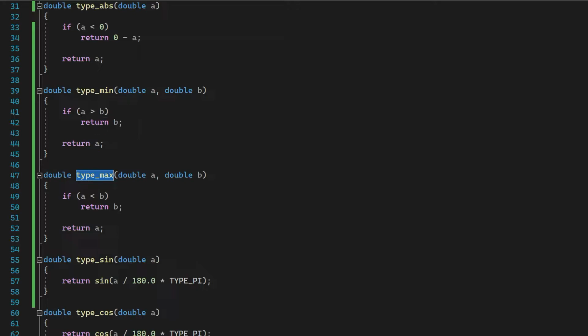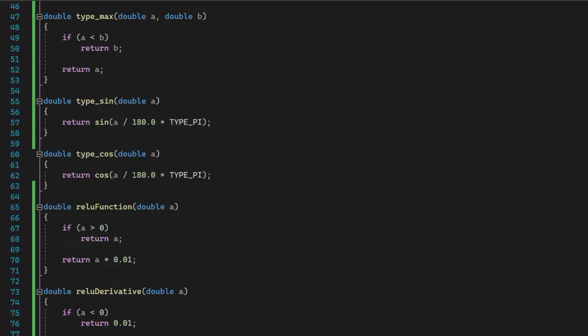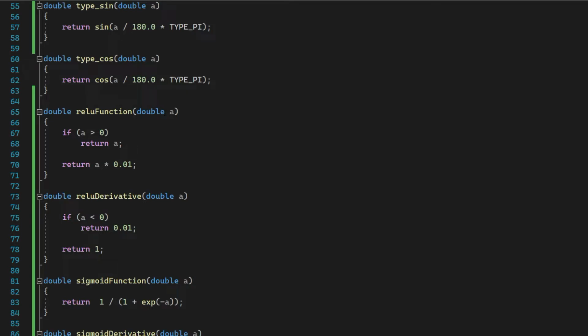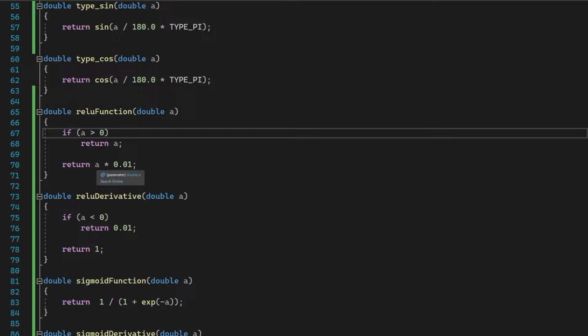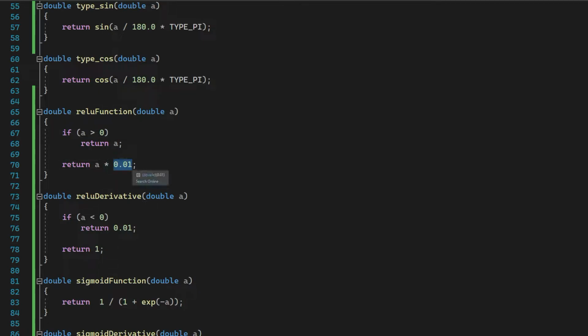If A is more than B, return B, and sine, cosine, and also ReLU, the transfer function. For the ReLU function, if A is more than 0, return A. Otherwise, return A times an alpha value. That's not the standard ReLU function, that's the leaky ReLU. I think there's really no point having a difference between ReLU and leaky ReLU, so I just put them both together. The alpha value is 0.01, but it could be anything.